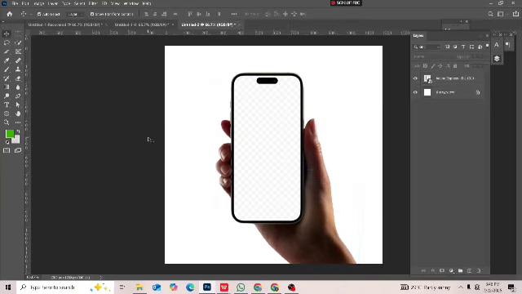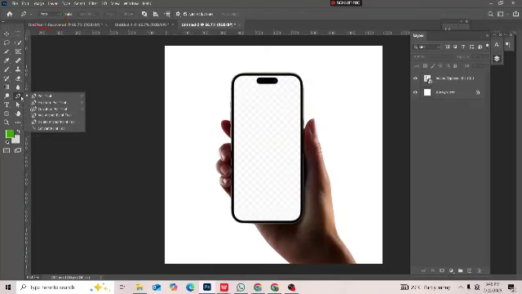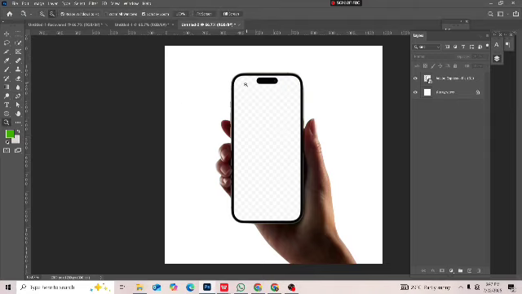And the next thing you are going to do is to click on the pen tool. Go straight to your pen tool. Ensure it is in path, the first one, ensure it is in path. Then at this point, we are going to start tracing the paths using the pen tool.